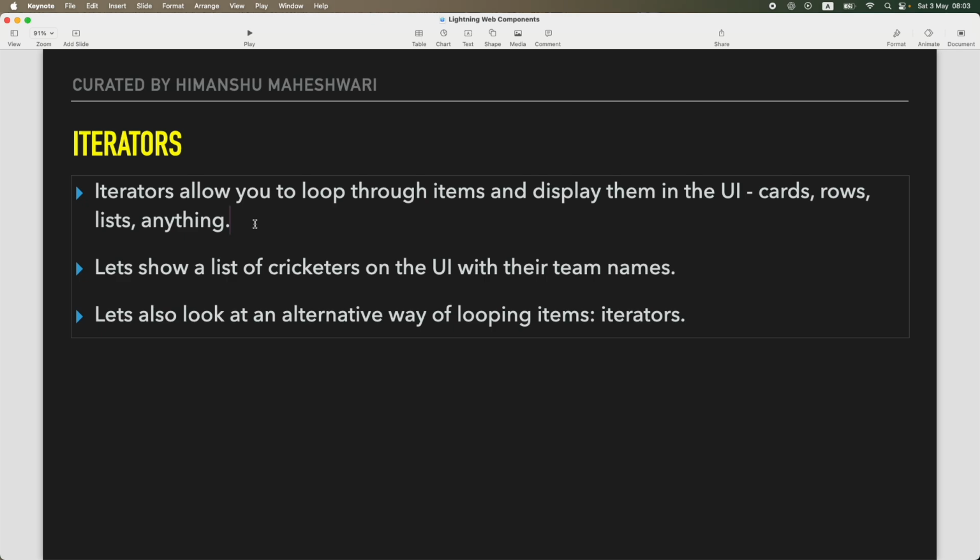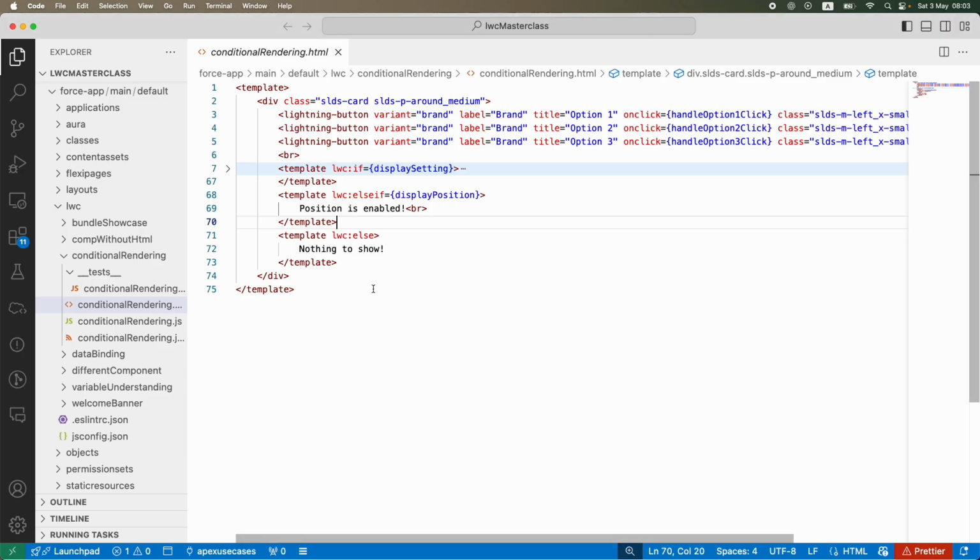How do you listen to songs in a loop? Same way. You listen to one song, then another song, and it continues in a loop. Similarly, if you have a list of items to show on the screen for the end user, you are going to use iterators. I'm not going to show a list of cricketers, maybe that's a bit basic. Let's show a list of tasks.